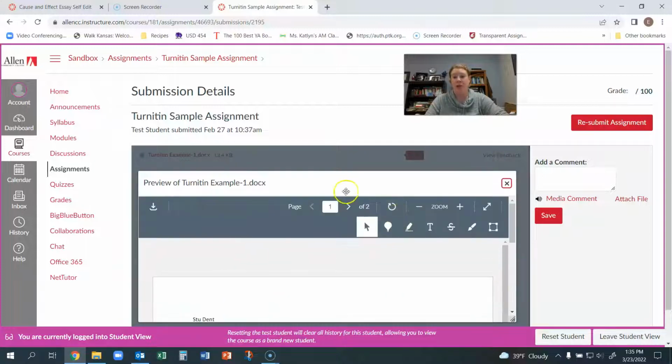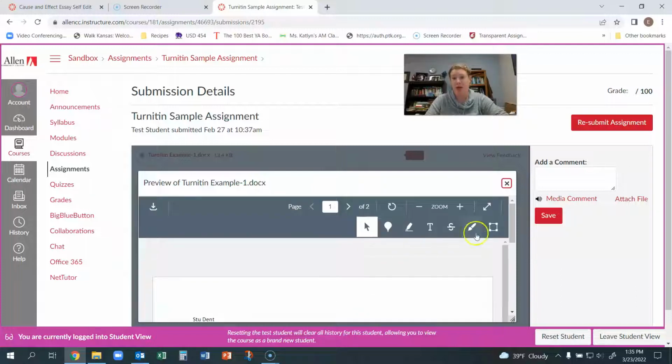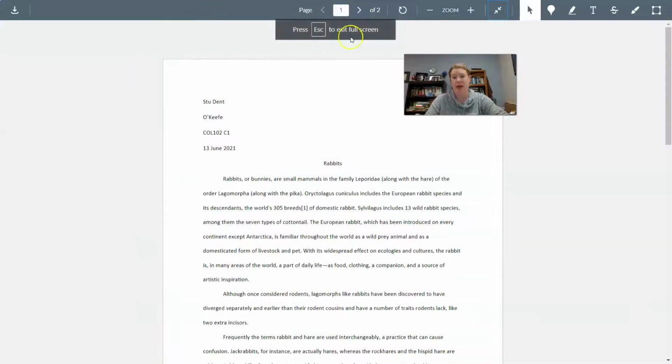And it'll bring up this doc viewer screen, and it's pretty small here in the middle, but you can expand it like this and it will give you the full screen. So once you have it at the full screen, you have access to all of these revision tools up here.